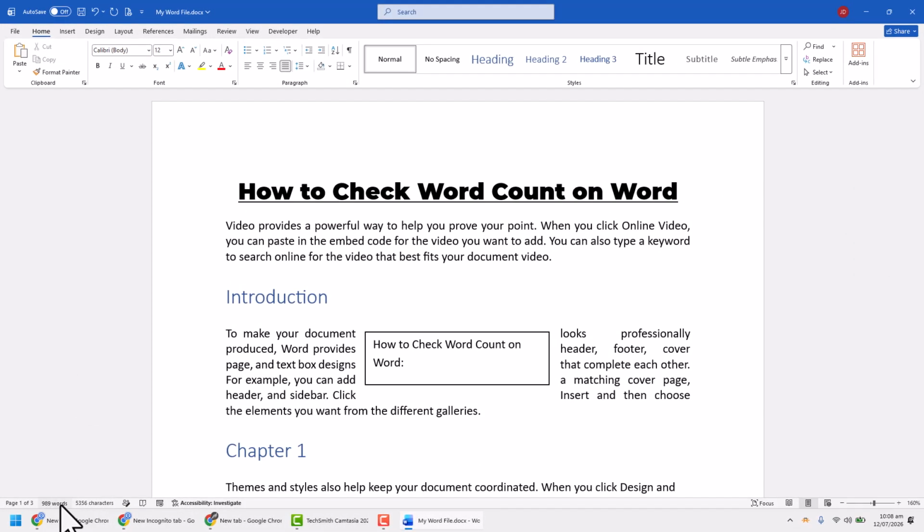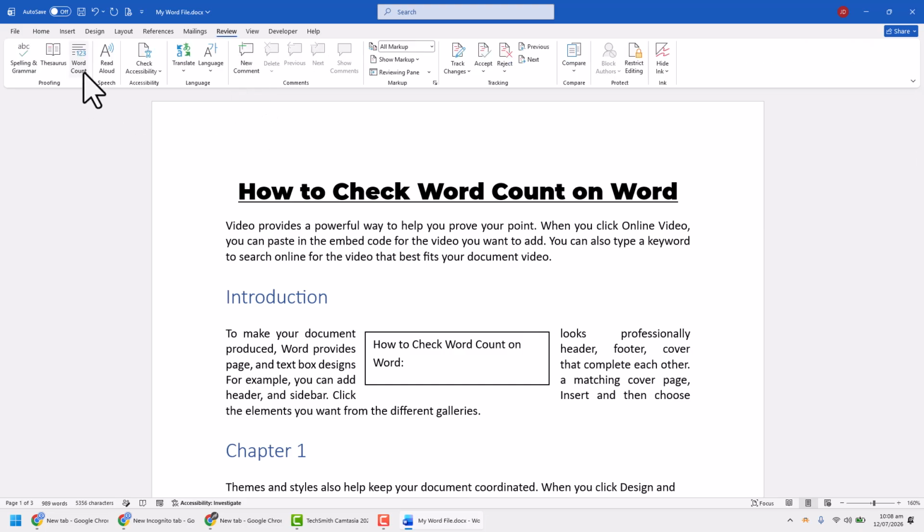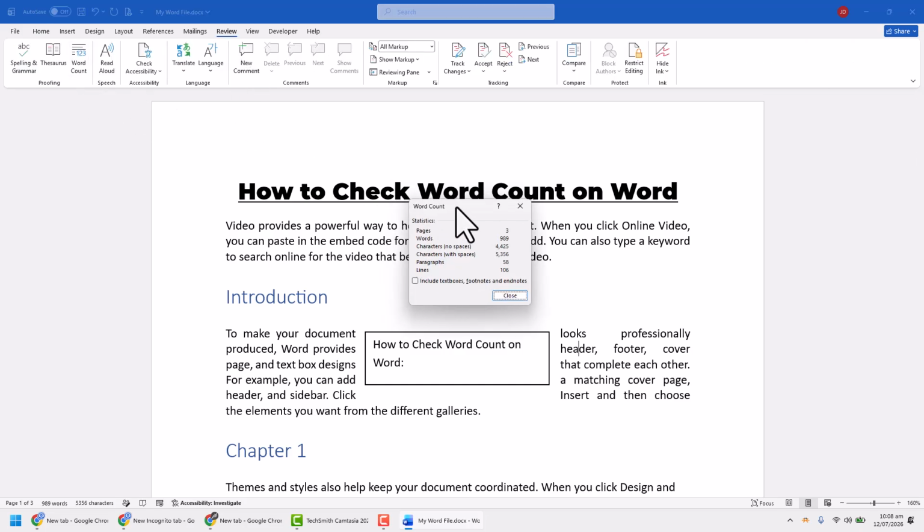If you want more details, go to the Review tab and click Word Count. A window will open showing the total number of words, pages, characters, paragraphs, and lines in your document.